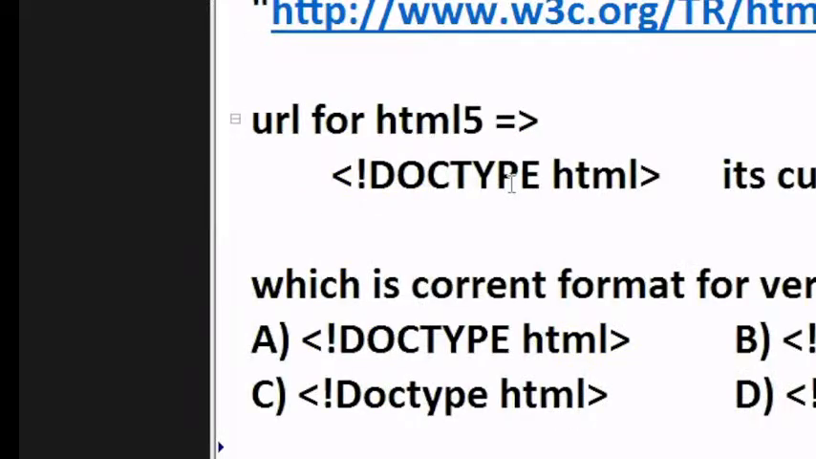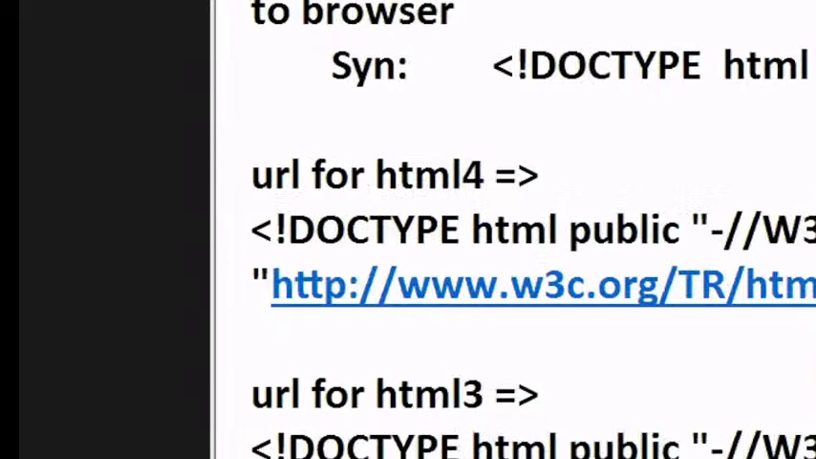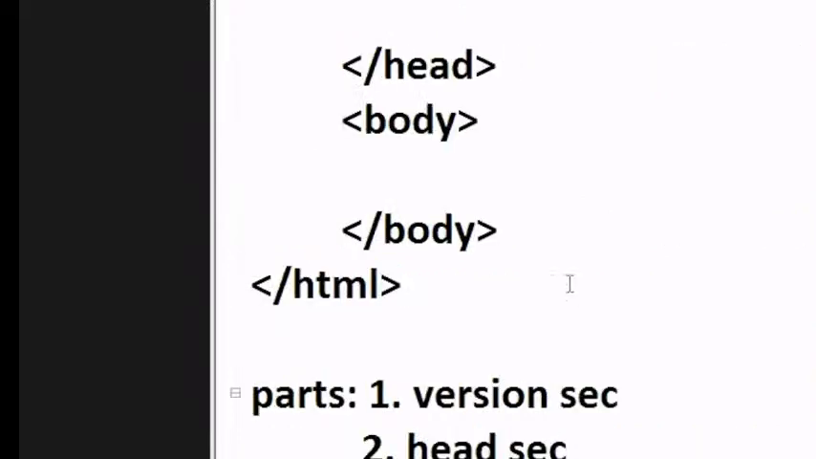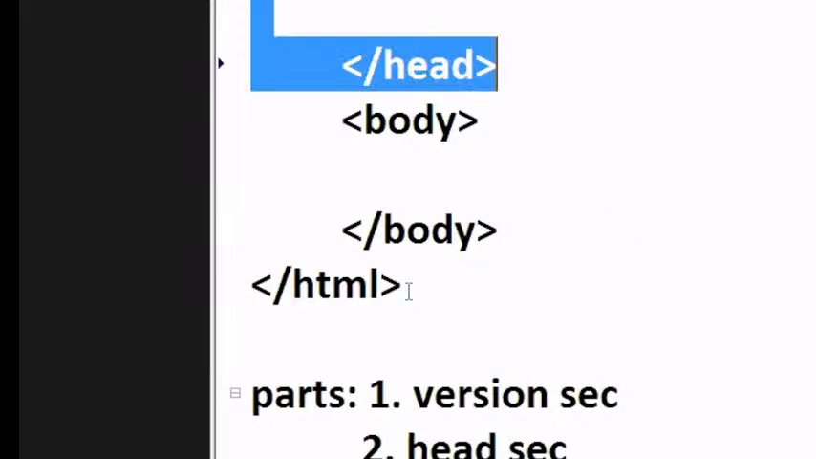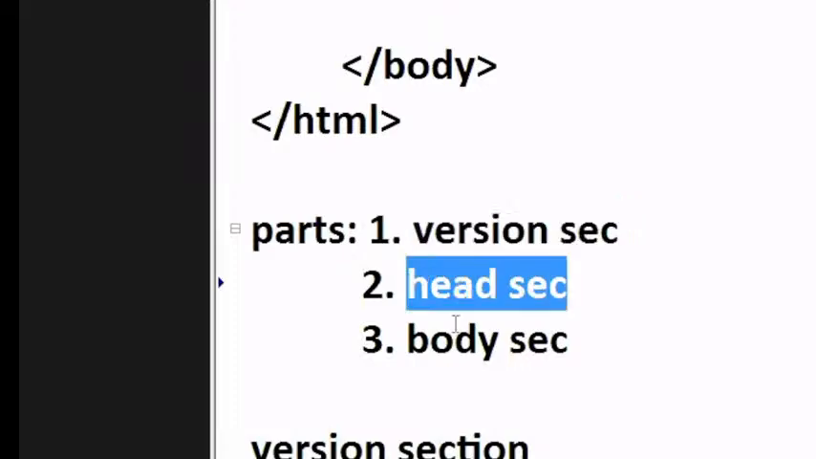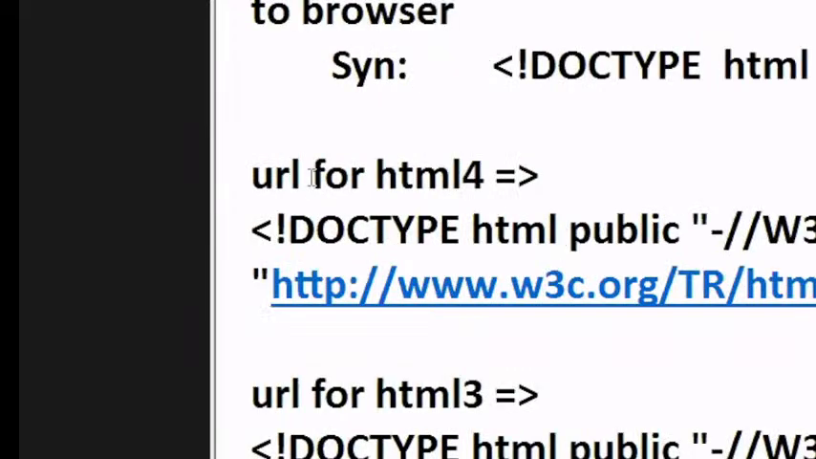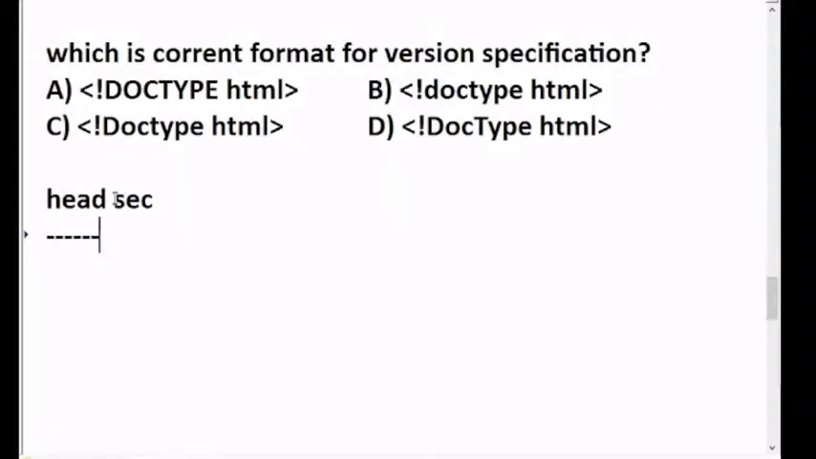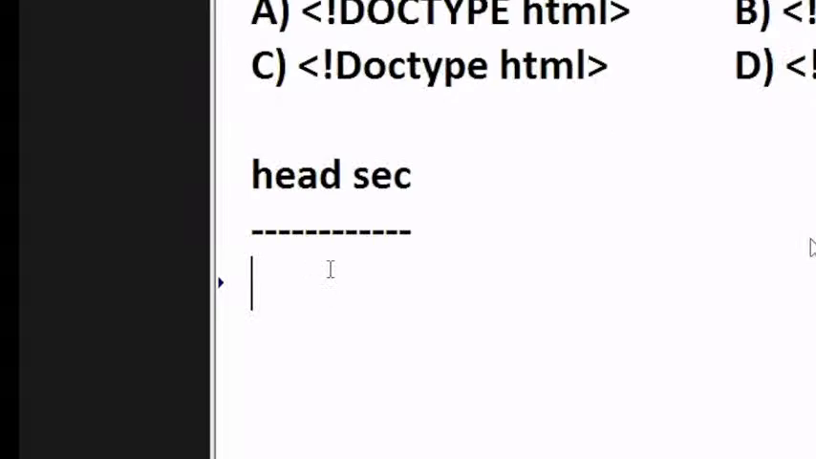Next comes the structure once again. The second part is the head section. The version we just completed, sir. Now we are moving to the head section. What is the head section? Which type of code do we have to write in the head section? Just 2 points come up, not much more explanation.